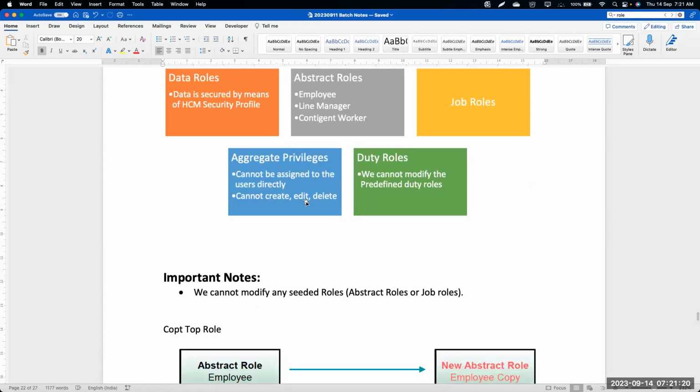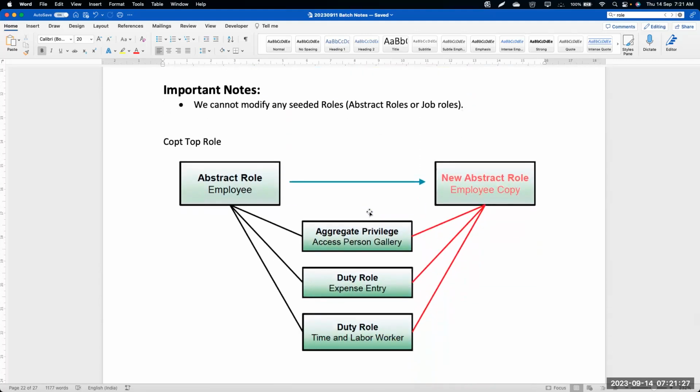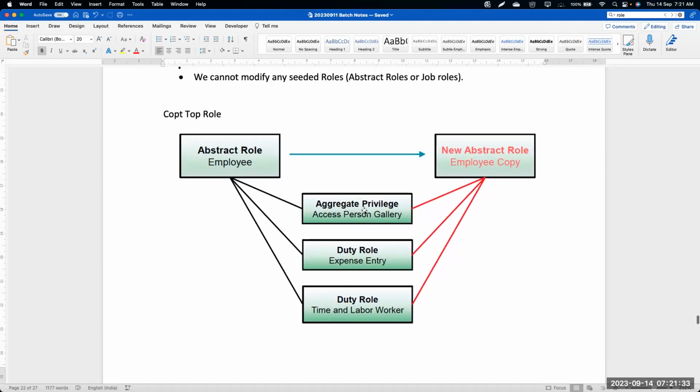Is it clear, Anupama? Yeah, so you mean to say aggregate privilege is inside duty role? Am I understanding correctly? Yes, exactly. Okay.